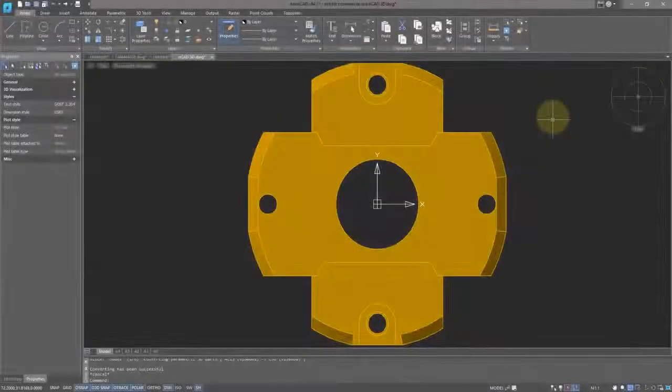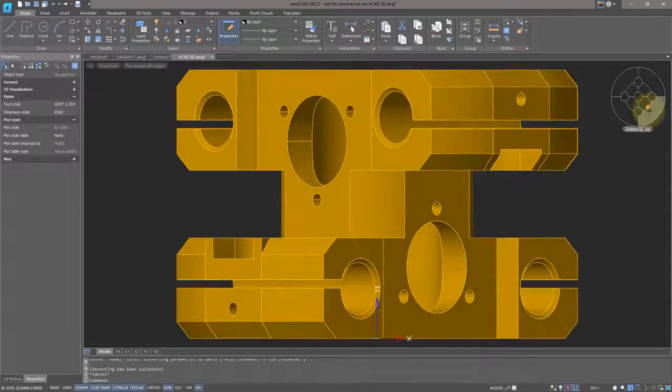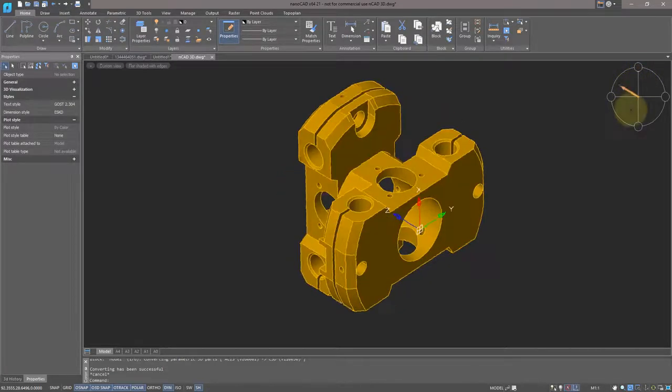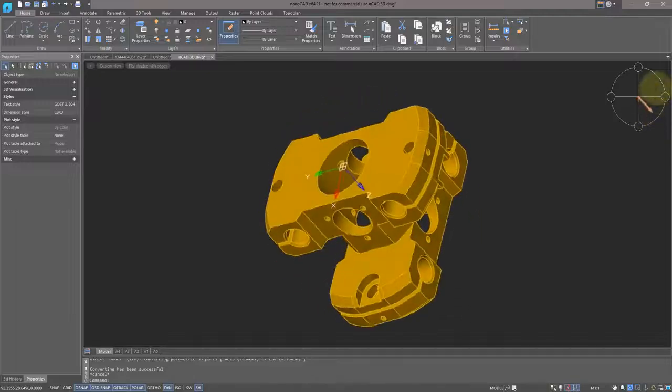The locator is excellent for changing the viewpoint of 3D models. Hold down the Alt key to be able to rotate models in their current viewpoint. Hold down the Alt key and click a point in the locator.